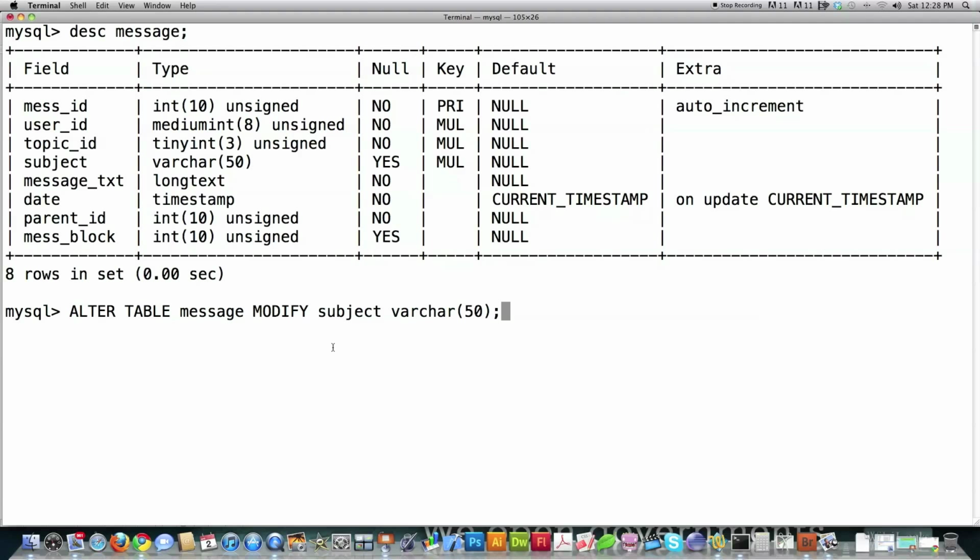Whenever I put that in there, by default, whenever you make a change to anything inside of here and you do not put not null, it automatically considers that you want null to be a possibility. So by not putting not null in there, I am now going to be able to allow null characters or nothing to be entered in subject.